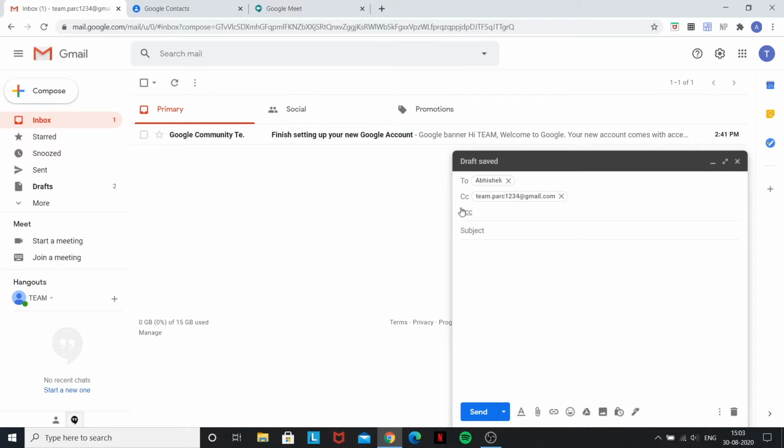The next option is blind carbon copy, which is similar to CC, but the only difference is that if you add many emails in this column, then they will not know who else has been sent this email. So say in the CC column, if I write Team Park and I add somebody else's name, then the person who got this email will be able to see who else has received this email. But people in the BCC column, they will only see their own email and the main recipient. They won't be able to see the other people who also received a BCC email.